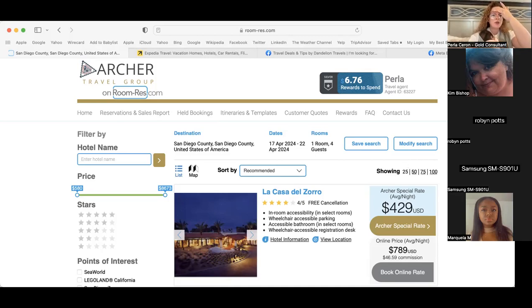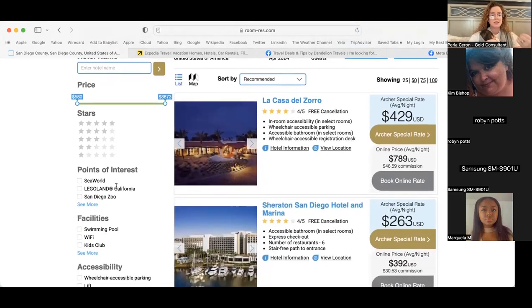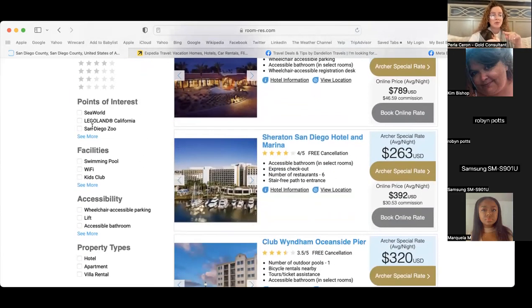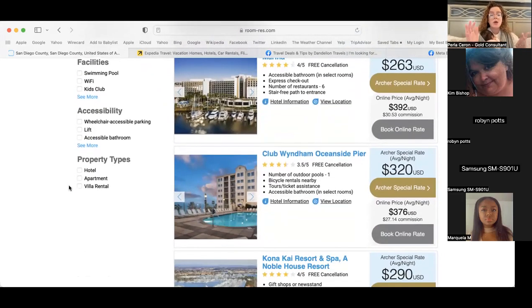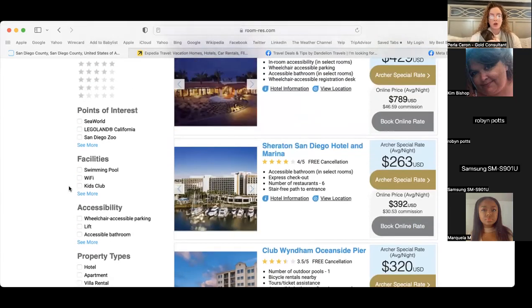All right, so right off the bat, you're going to see along the left-hand side, as with any one of our other vendors, it's going to have different filters, right? You can filter by stars, points of interest, which is nice. I really like this feature too. Facilities, property type, right? So RoomRes does also have apartments or villa rentals too, of course, if they're available in that destination. So this is another vendor that you could use if you or your client is looking for that type of experience for their travel. Okay.